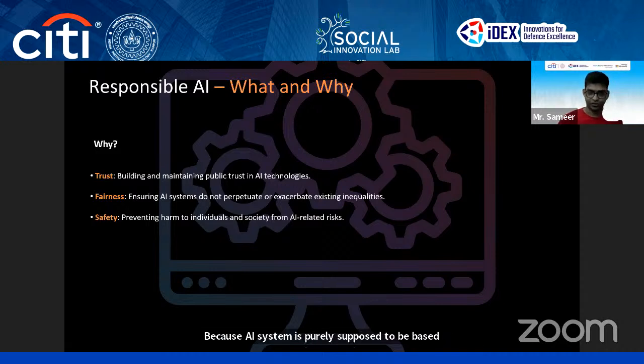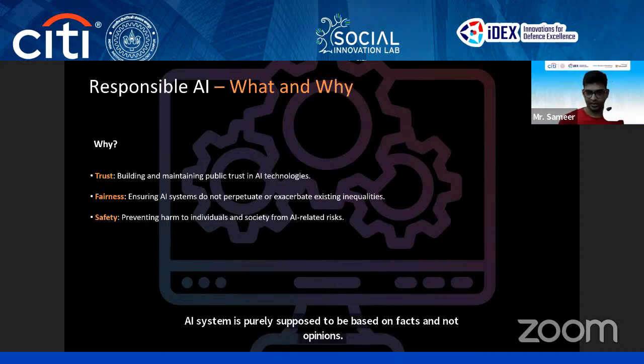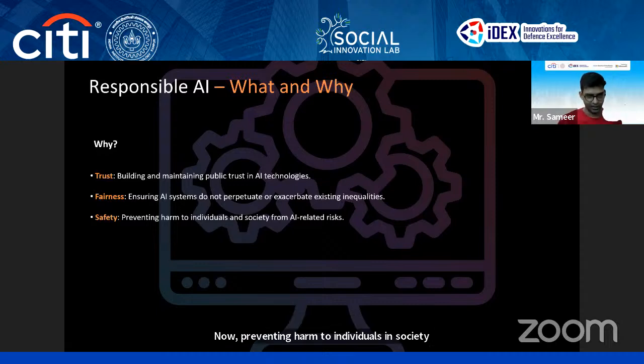Now, preventing harm to individuals and society from AI-related risks. Again, AI-related risks being deepfake images, deepfake audio, deepfake videos, right? So that is why we should be implementing the responsible AI principles that we'll talk about in a bit.